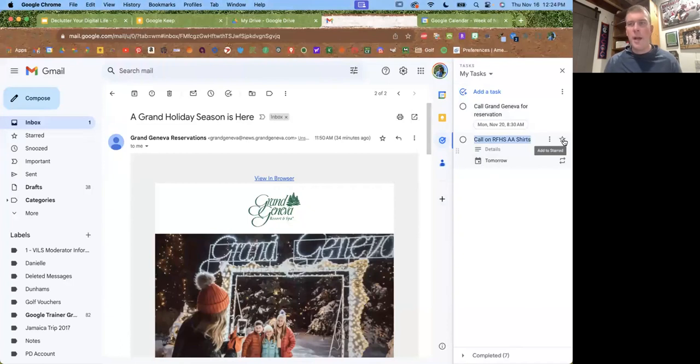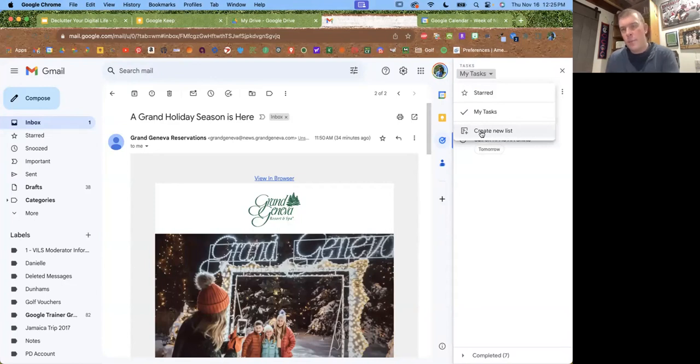You can also star them, which means that you just have a separate task list here of important things that you can do, and you can have multiple task lists. So you can create a new list. So you can have like your task, team task, work task, personal task, whatever. The one big difference here.